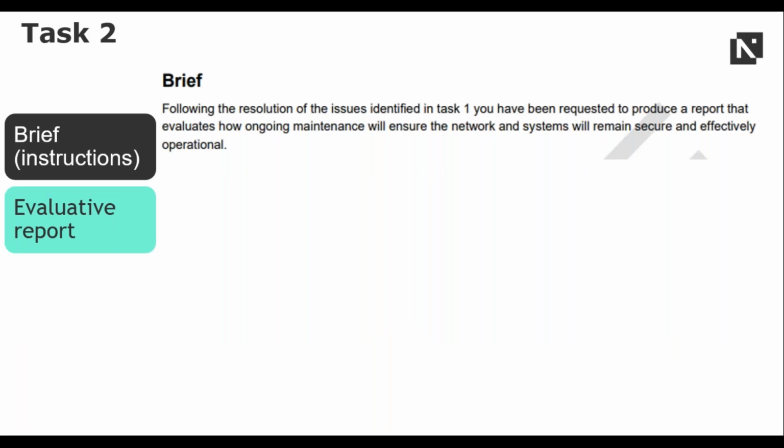Students should approach Task 2 by giving an evaluation of the ongoing maintenance needed to ensure the system remains secure and operational, referring to the information in the brief, like in the example of material that's shown on the screen now. Students will need to make recommendations, identify additional requirements, and explore any system upgrades.